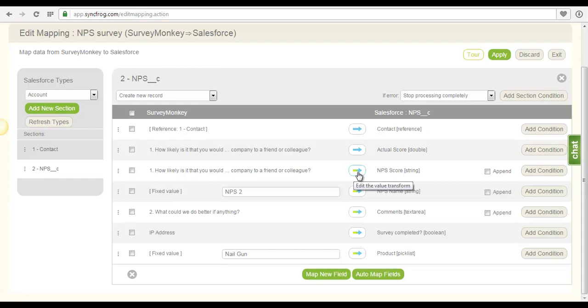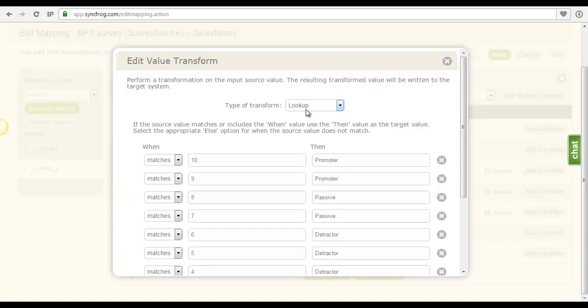Here I have an MPS score question that has a value transform. It's the first one from our list of Lookup. What this will do is, from our source file, we are getting the values of 10 and 9. Then it will provide the value of promoter to our target. Same thing with 8 and 7, it will provide the value of passive. 6 and lower, it will provide the value of detractor.